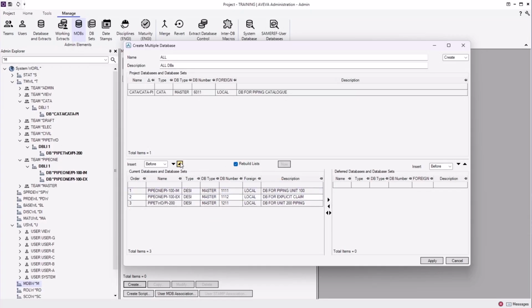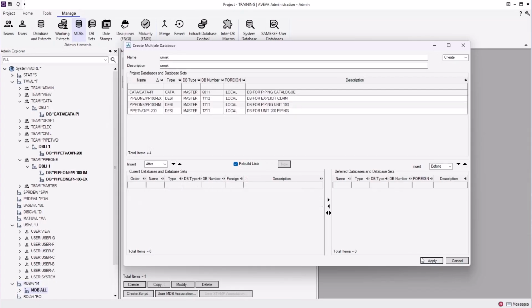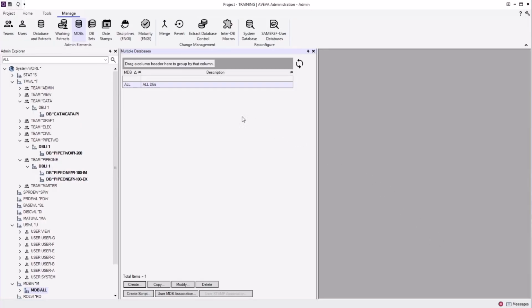You can also reorder databases by removing them from the list of current databases and then adding them to the list again. Finally, click on the Apply button and your MDB is created. Close this window and you can see your MDB in the list of multiple databases.